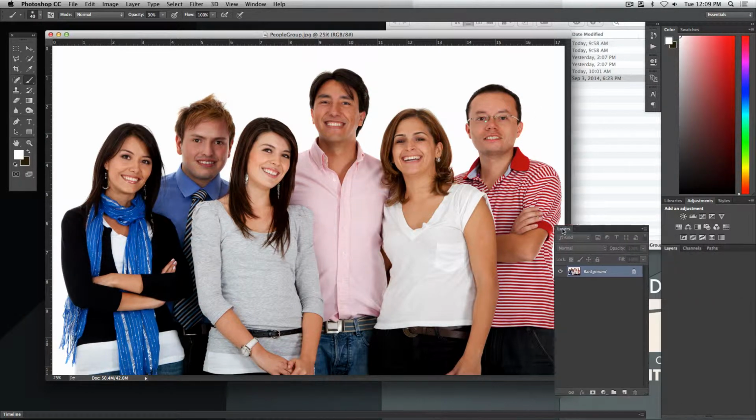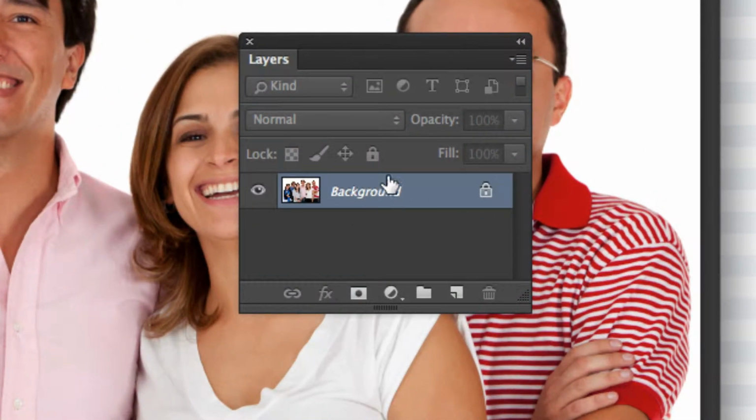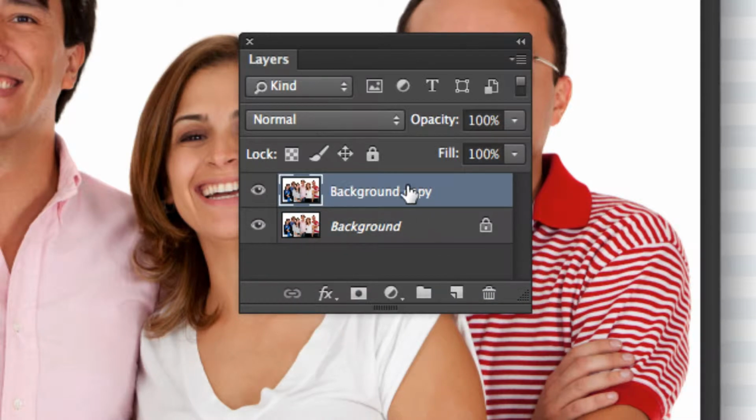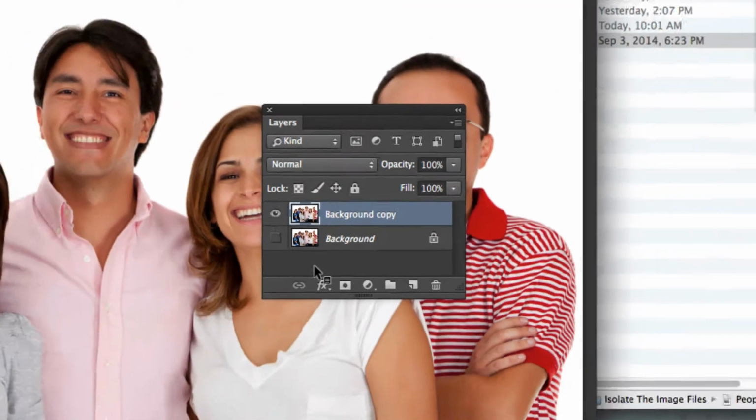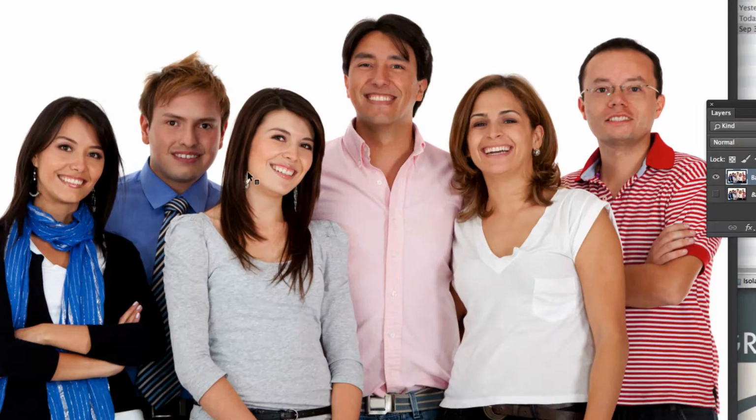The trick is we're going to be working with our layers. So I got my layers palette open. And what I'm going to do is just make a quick copy of the background layer. Since I'm going to be working on the copy, I'll turn off our original background so we can see exactly what we're working with. We need to select just her.